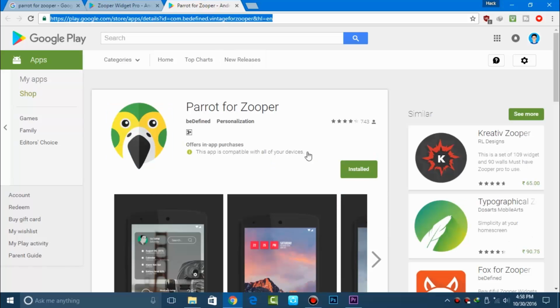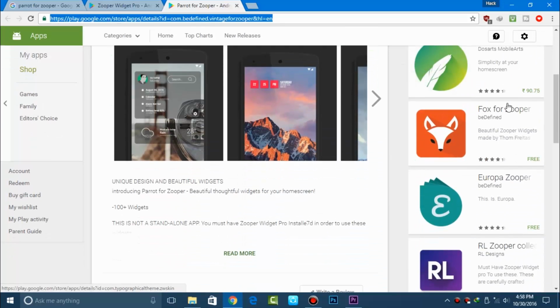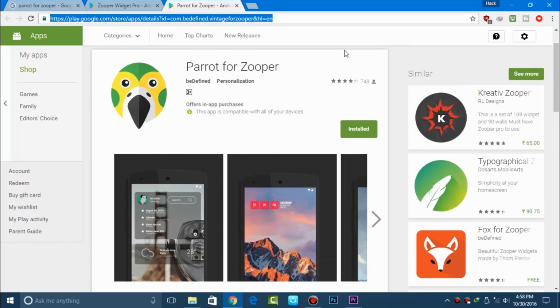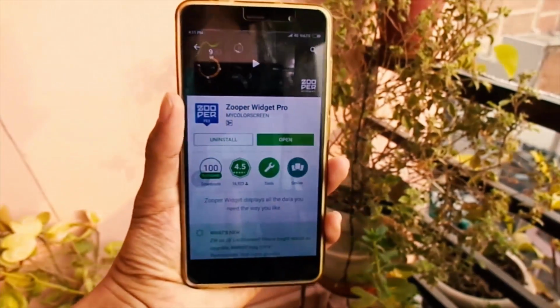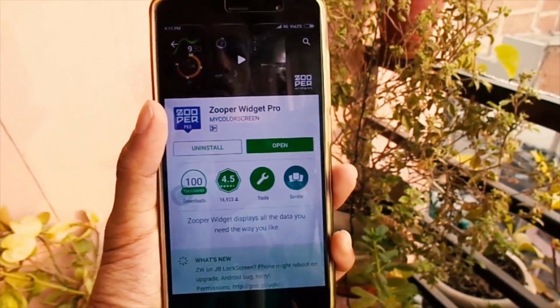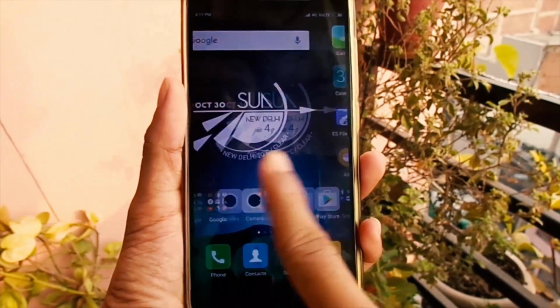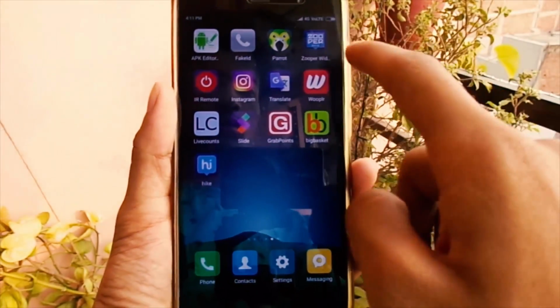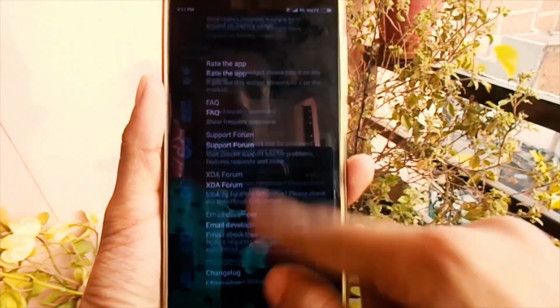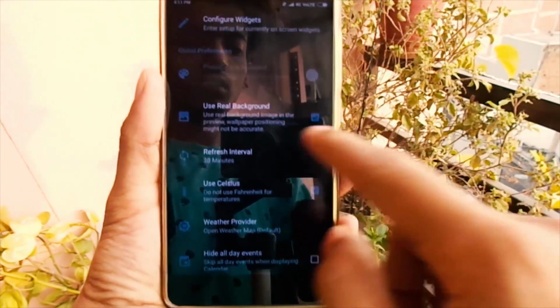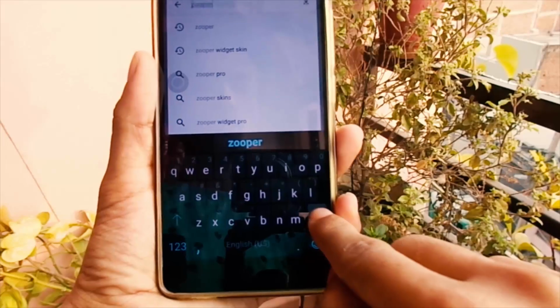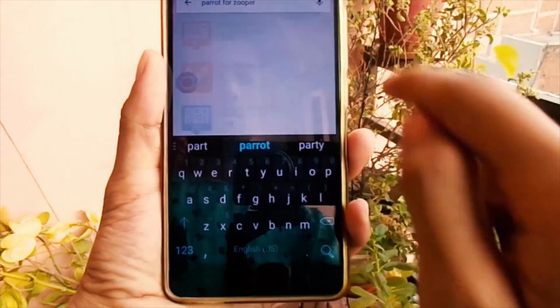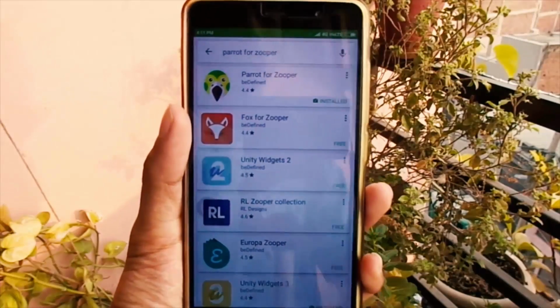This is the first prerequisite to have on your phone, and then you have to download Zooper, which is free, but you have to make some in-app purchases if you want to access the full features. In the right section you can see lots of others. After getting this, open it up and you will see lots of sections with customization details, like the configuration of widgets, use real background, refresh interval, and lots more. You have to spend some time learning about it, because the customization has lots of options.